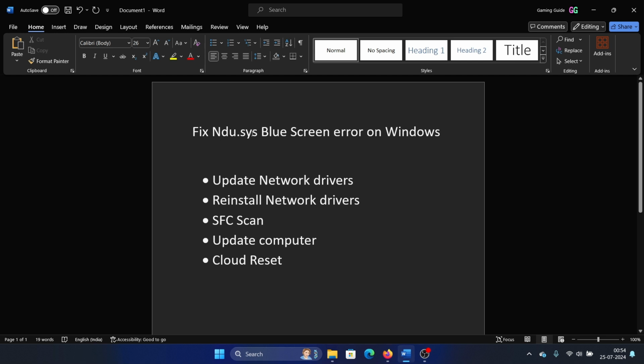This file is associated with the network of your system, and the network may not be a compulsory part to start your computer, but if it gets stuck, then since it is a system file, it may cause a blue screen of death error. So how will you resolve it? Obviously, first try to update the network drivers.